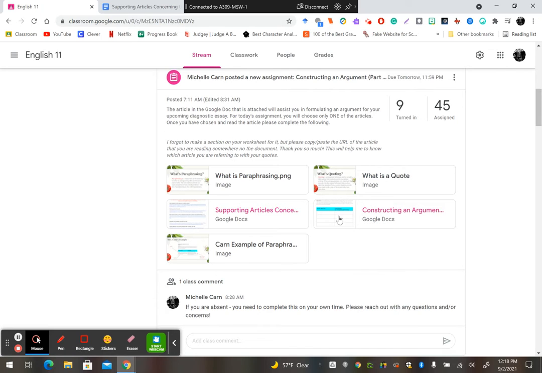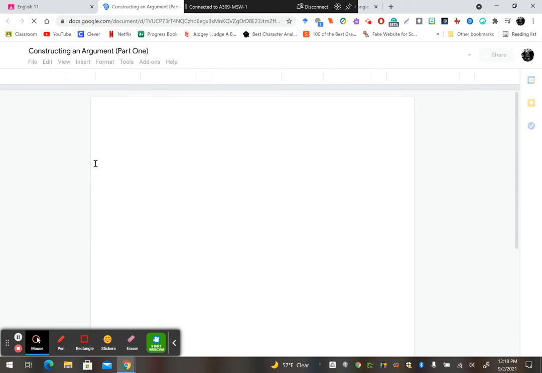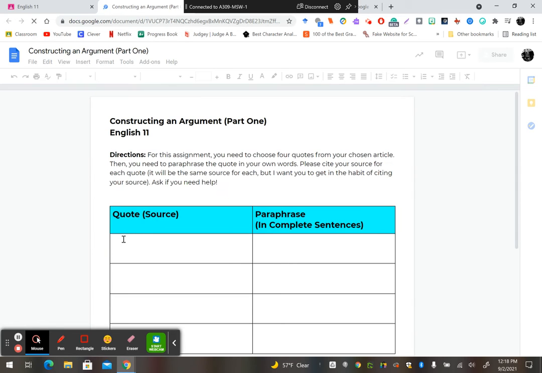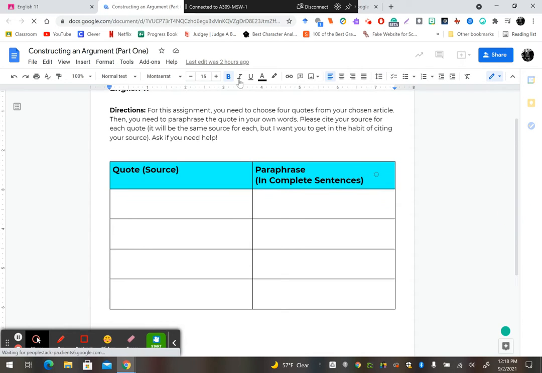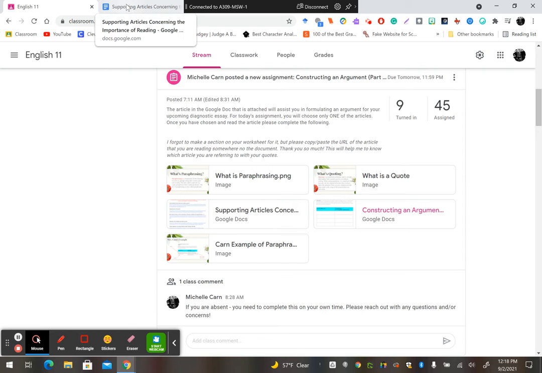Okay. And then on this document, you're going to do 2 things. You are going to take a line from the article, quote it, okay? Then you are going to paraphrase it. And you're going to do that 4 times, okay? Now, I always have a few people get slightly confused on what I mean by those 2 words. So let me pull up.